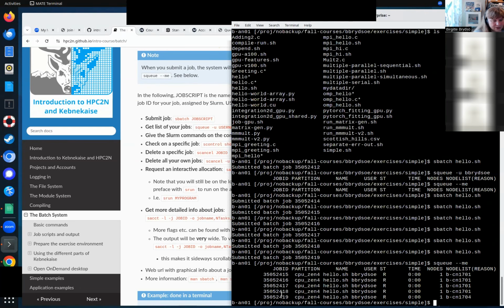Here are the job IDs. The partition is what it's running in. It's telling me it's on the Zen 4 CPUs. This is the name of the job. If you don't give the job a name, it will use the name of the job script. What user is it? It's me. What state does it have? It's running. It could also be completing, CG, or pending, PD, or a number of other states.